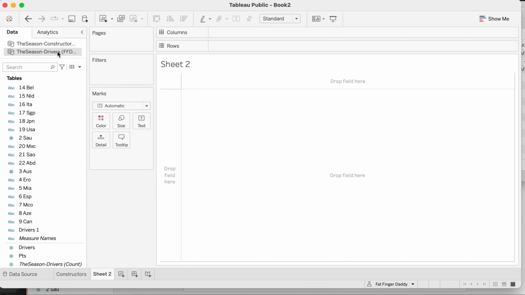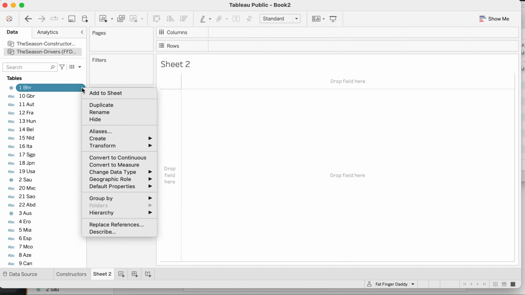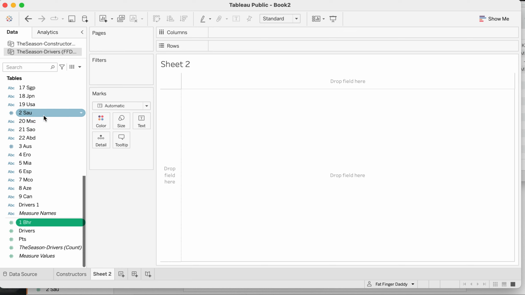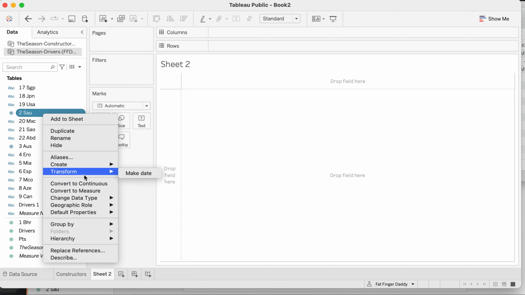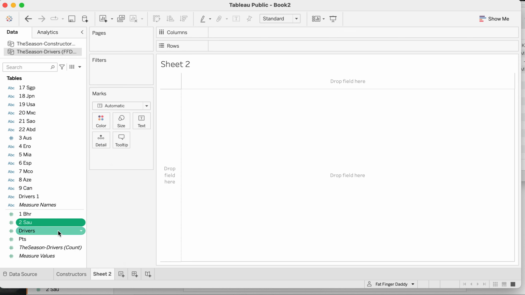Let's think about our drivers as well. We'll come over and see our drivers is not quite formatted itself just as well. So if you remember, we have some numbers here. So let's go ahead and convert that over to a measure. We're in the second race. We're going to want to convert that over to a measure as well. We now have our two measures, how we did in the first and second race.